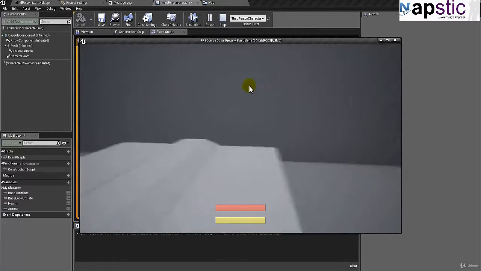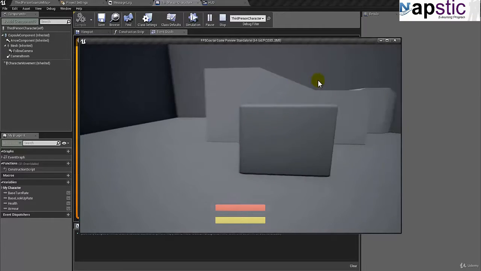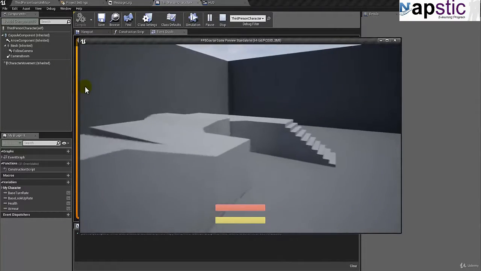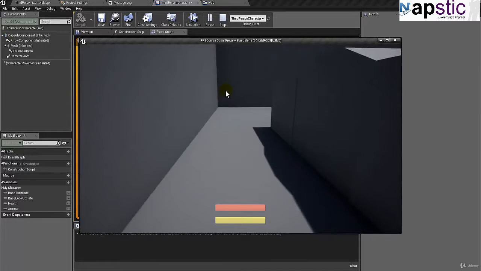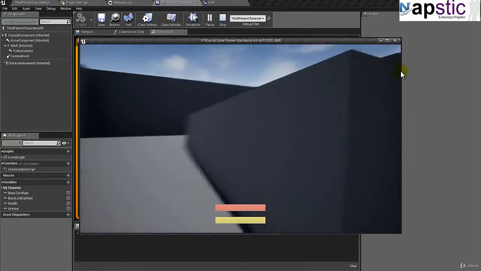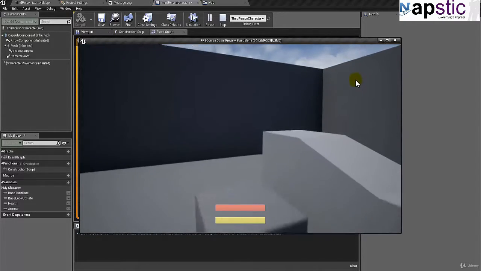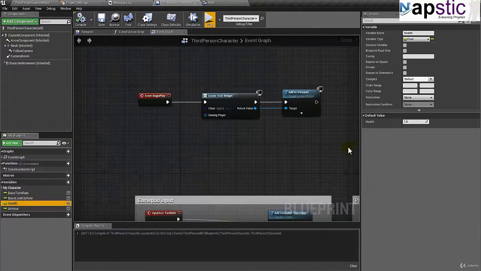So now we have these two bars, and we have a red bar which is completely full, and we have a yellow bar which is also completely full. Now if you're not sure whether it's working or not, which is a common concern, because it's all full, so we don't know if it's working or not. That's because if you go back to your third person character, the health is 1 and the armor is 1. Now it might be working, it might not be working, we don't know.